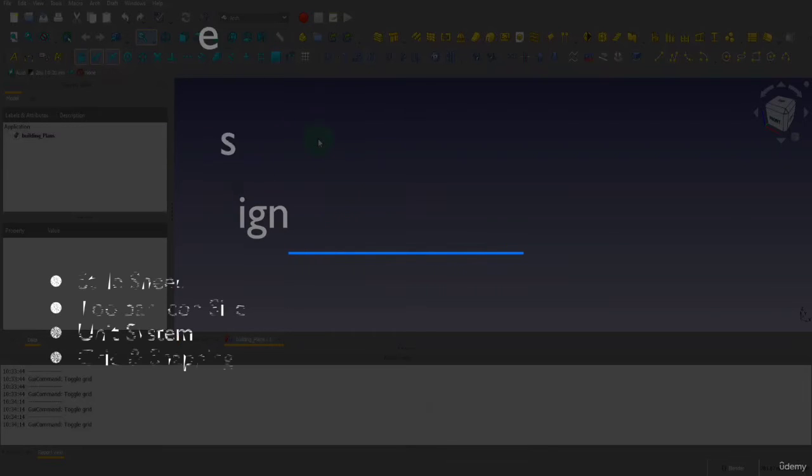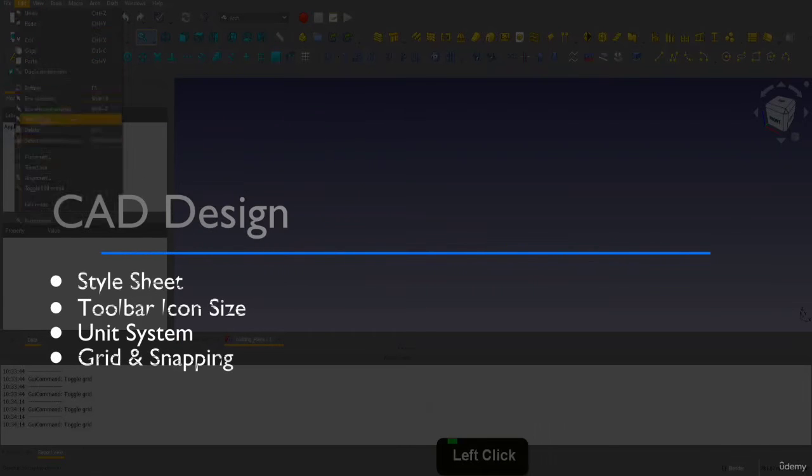In this video, we look at unit scale and setting up grid and snapping. Let's get started.